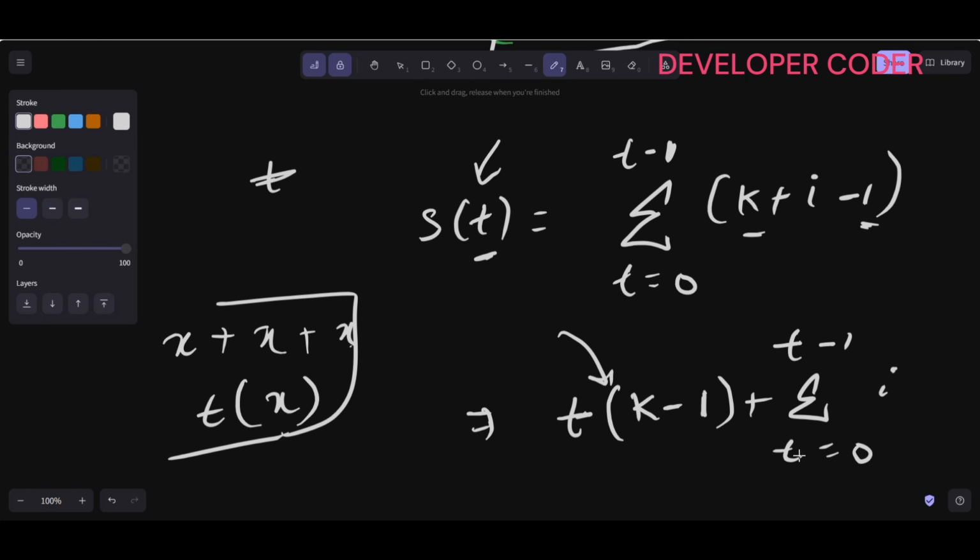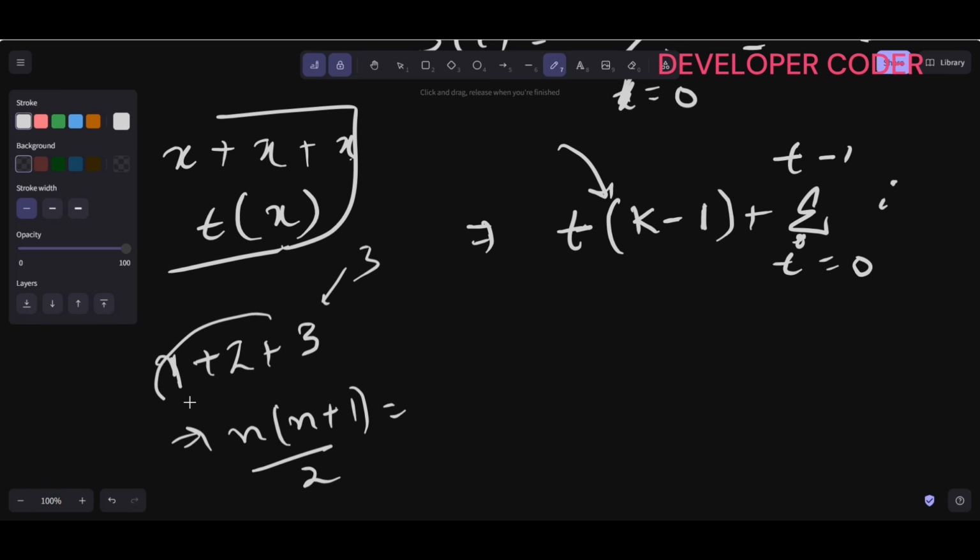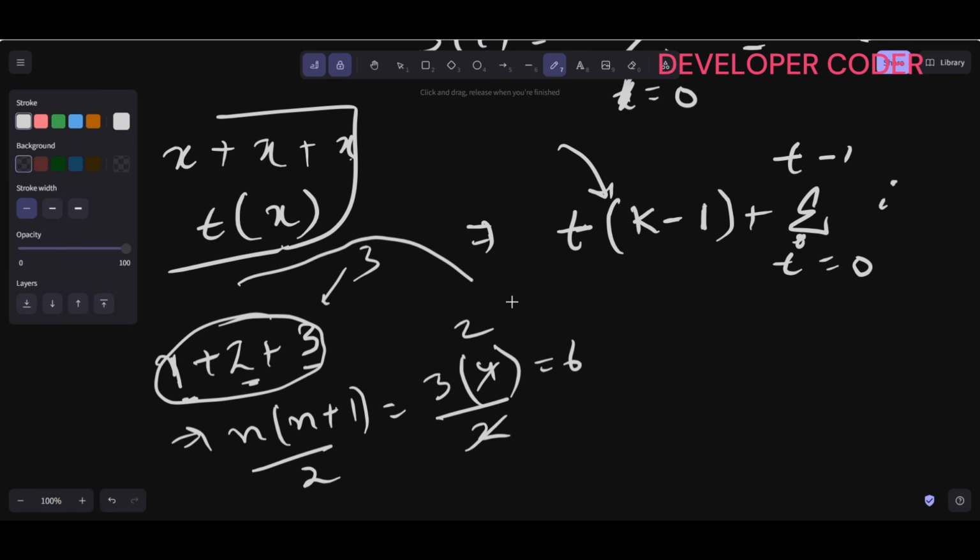So here i is starting from 0 to t minus 1. Okay, this is done. And you know the summation of the first n numbers: 1 plus 2 plus 3 is n times n plus 1 divided by 2. Here the total numbers is 3, so you write 3 into 3 plus 1, which is 4, divided by 2, which is 6. And if you do the count, 3 plus 2 is 5, and 1 plus 1 is 6. So this is right, and this is what you already know.